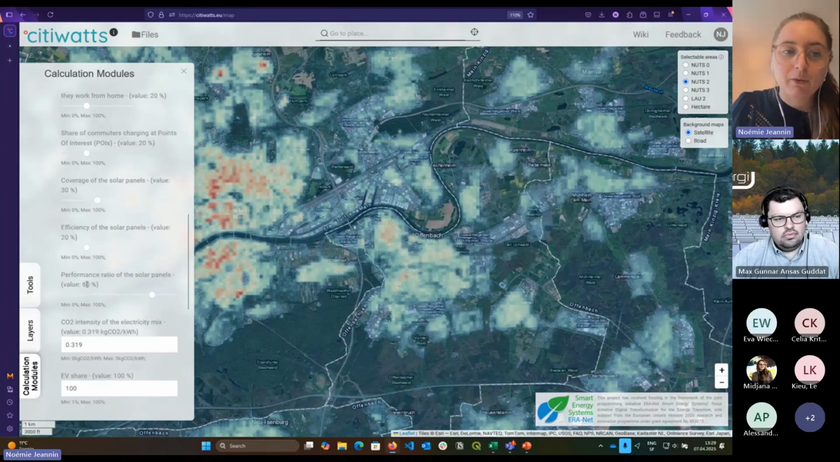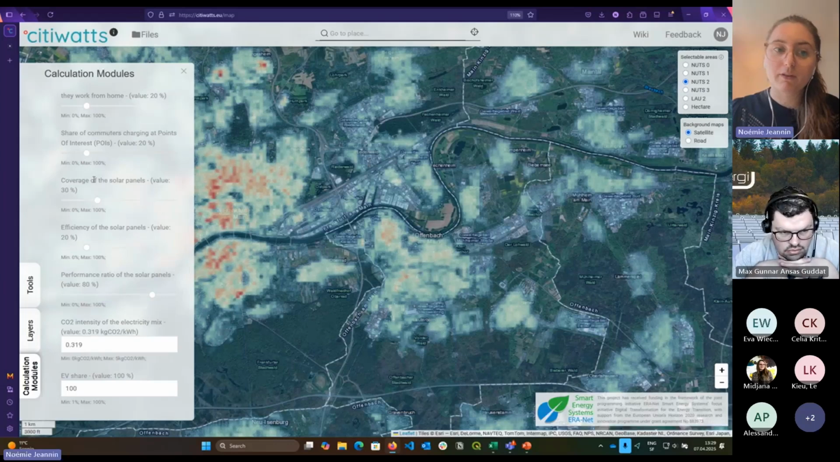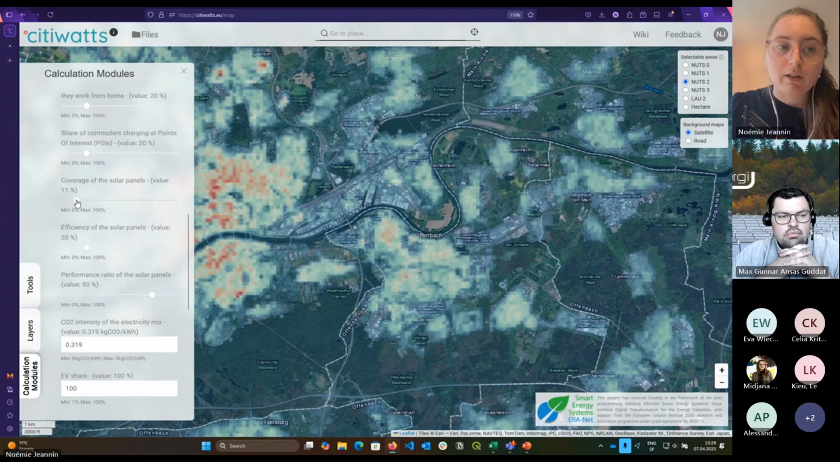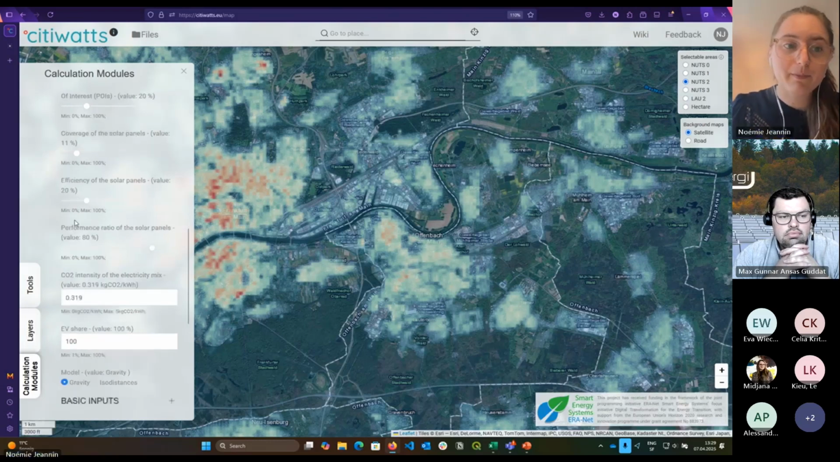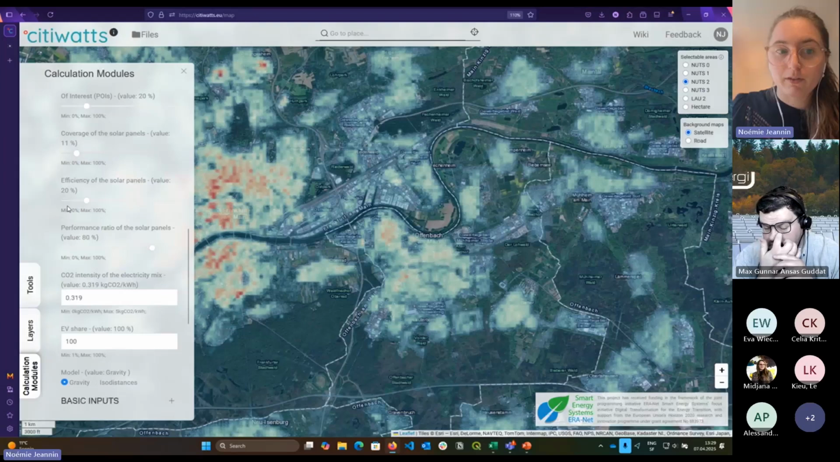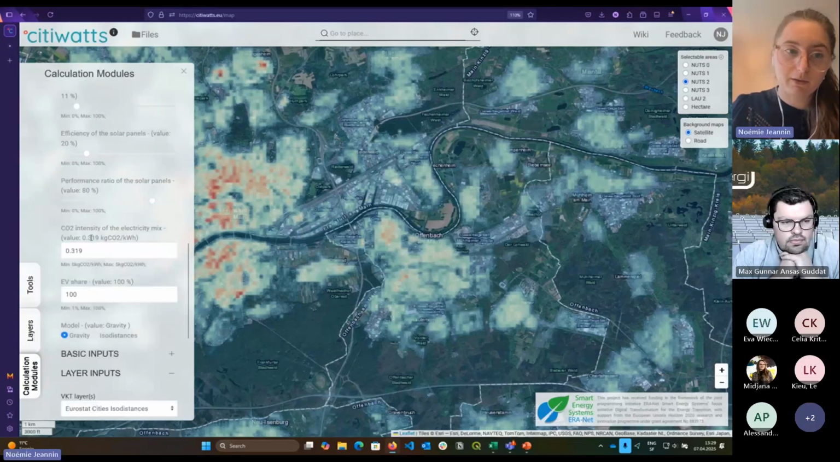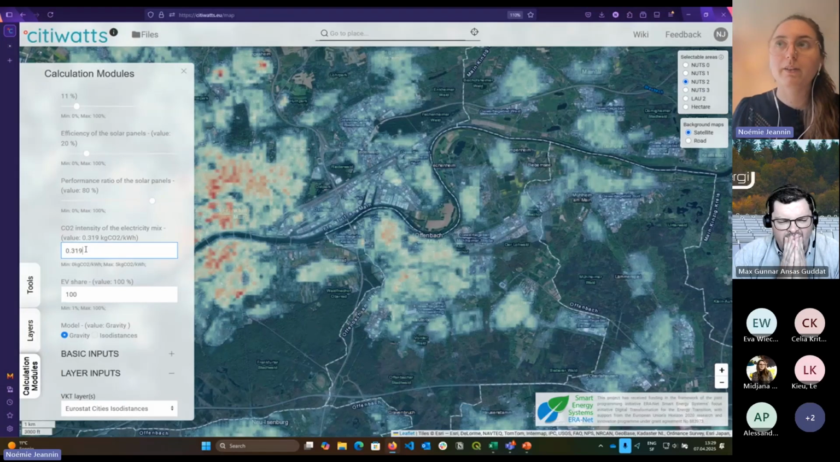And then you have a few more parameters to create solar production scenarios. Here, I will choose, for example, 10% of the building footprint covered by solar panels, with 20% of efficiency and a performance ratio of 80%. And now the next parameter is to estimate the CO2 intensity of the electricity mix. This is used to estimate the CO2 footprint of electric vehicles.